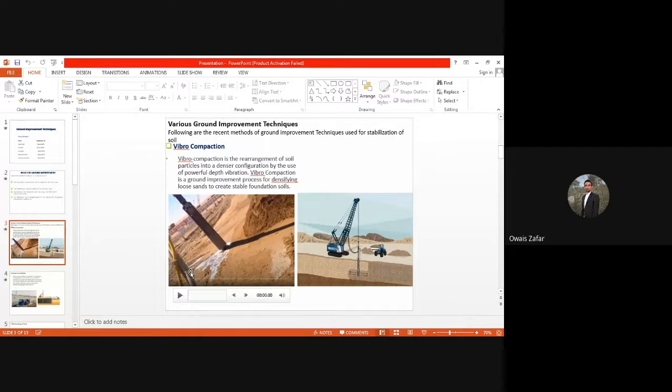Number one, Vibro Compaction. Vibro Compaction is the rearrangement of soil particles into a denser configuration by the use of powerful depth vibration. Vibro Compaction is a ground improvement process for densifying loose sand to create stable foundation soil. The right side picture shows the Vibro Compaction. This is the video on the left side.